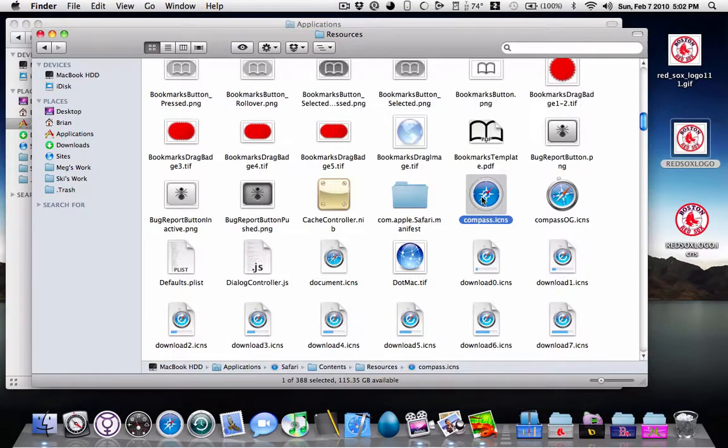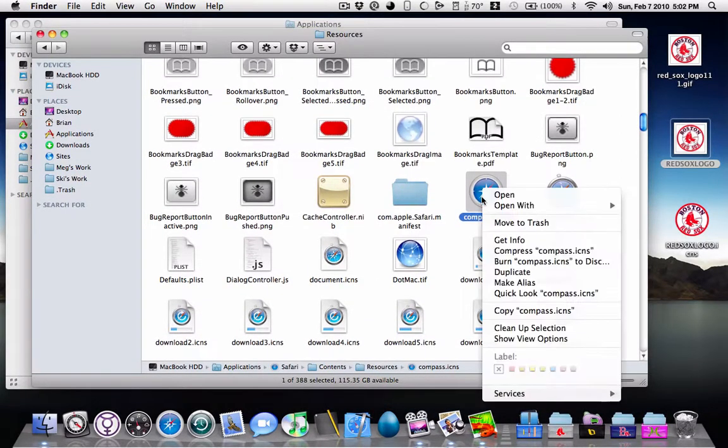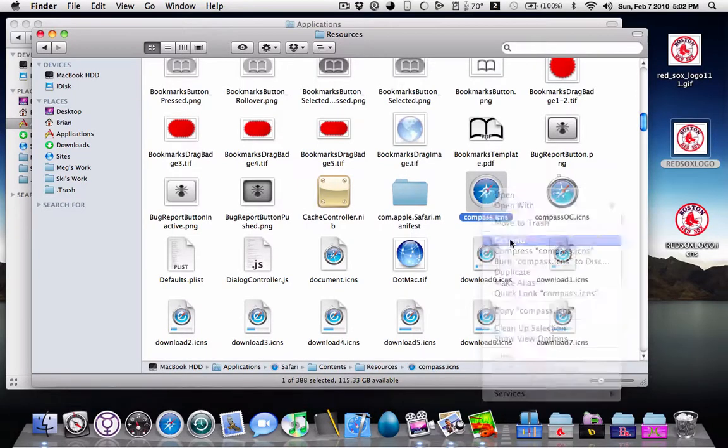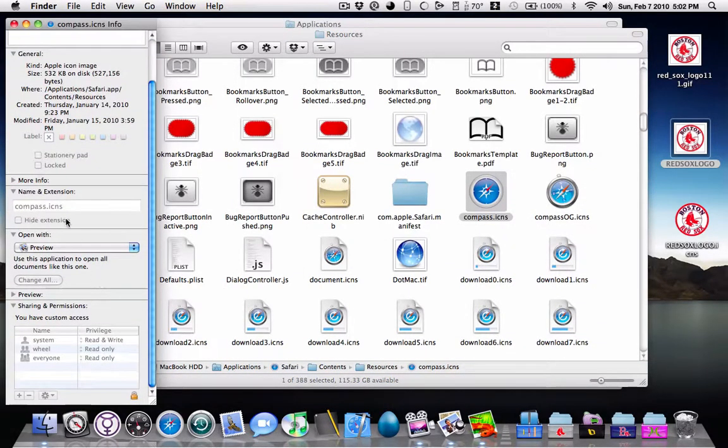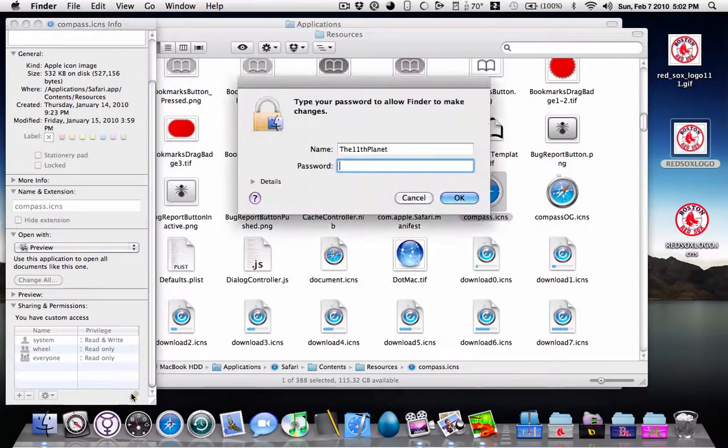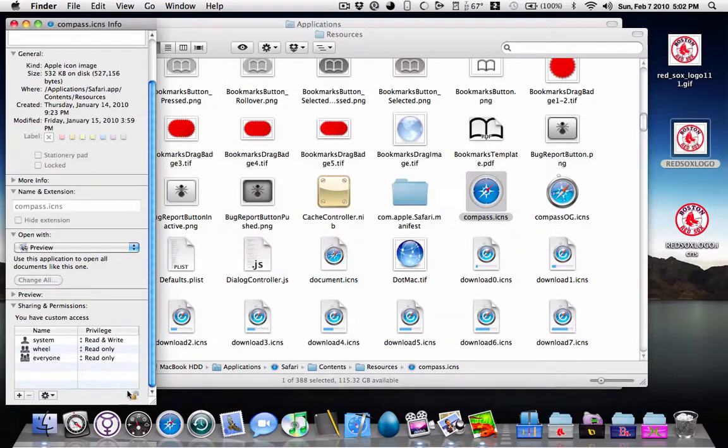So to change this icon, whatever it is, it will be the default icon. Get Info, you're going to have to change the permissions from this. As you can see right here, you cannot change it. You're going to have to put in your admin, change everyone to read write from read only. Now you can change it.